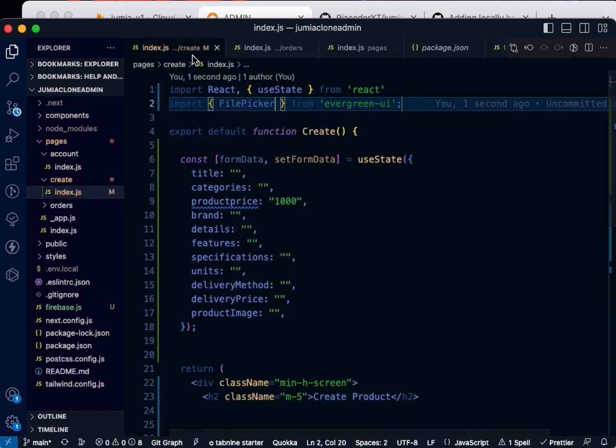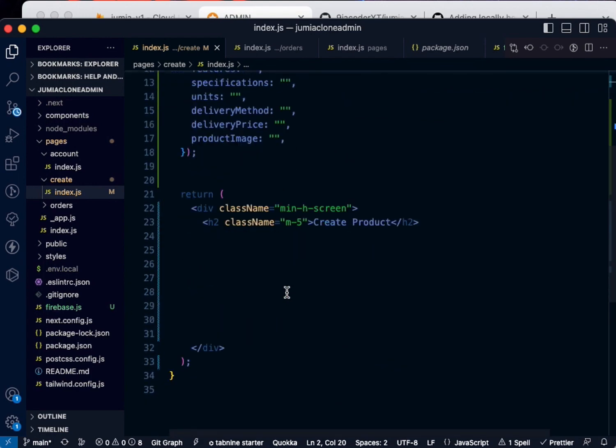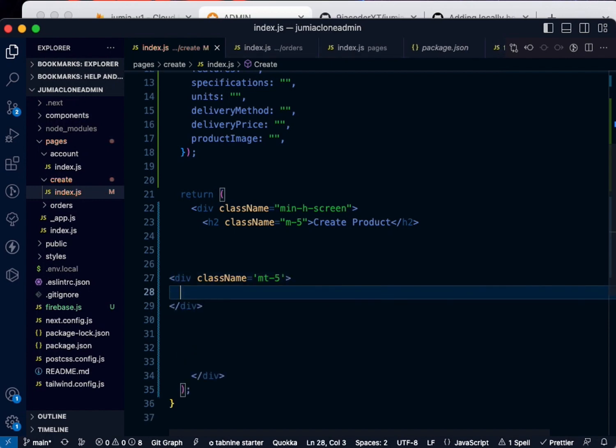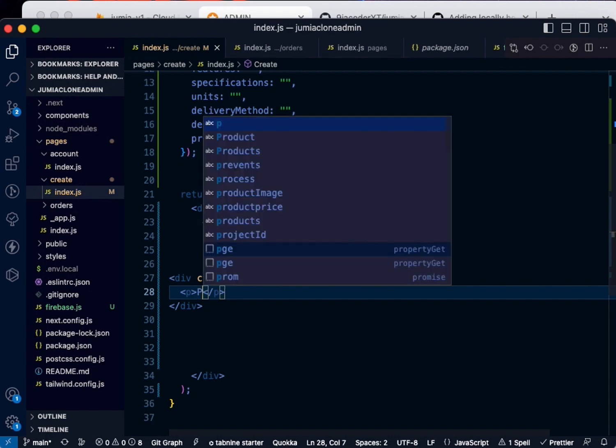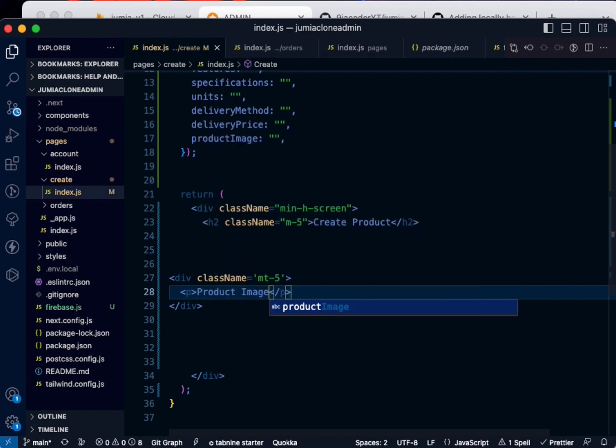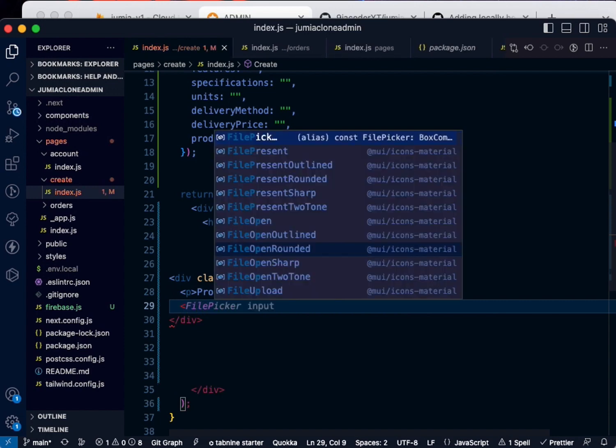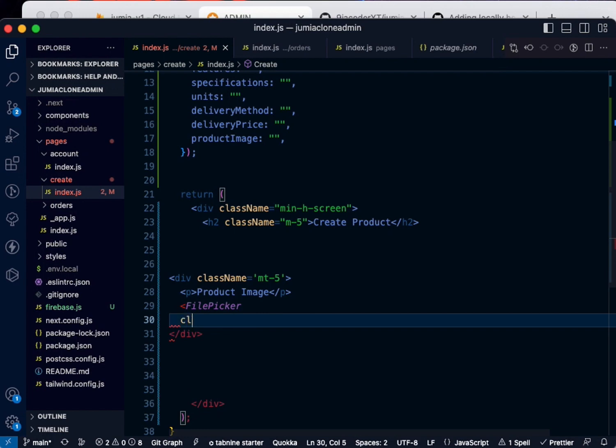We're going to use file picker from Evergreen UI to select our files. So we're going to say div class name margin top 5. Then we're going to just put a p tag here and just say product image. We're going to use our file picker here. Give it a bit of styling.